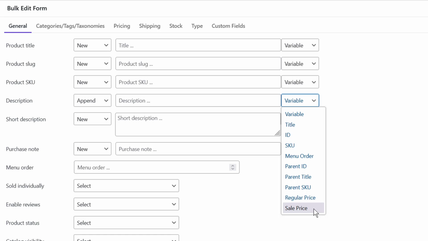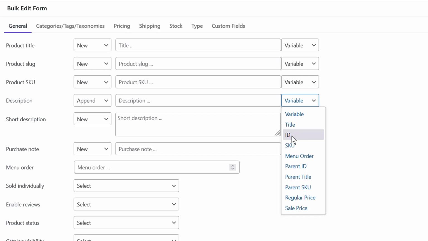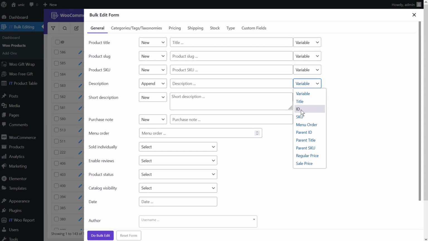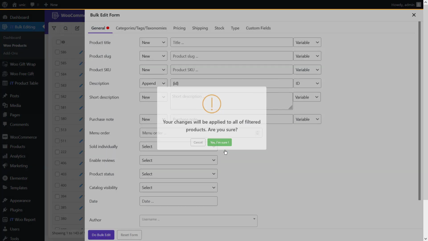In this tutorial, as we mentioned at the beginning, we're going to make two changes. First, we're going to append ID to the product description or change multi-product description of the filtered product by adding ID to the end. To do this, we're going to select append as our condition, and then we're going to select ID as our value for the description field. And here, just go ahead and click on yes, I'm sure.